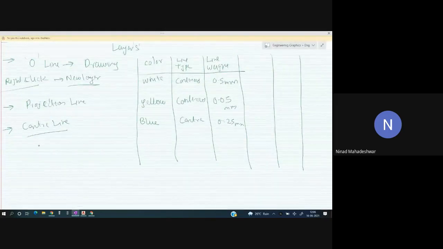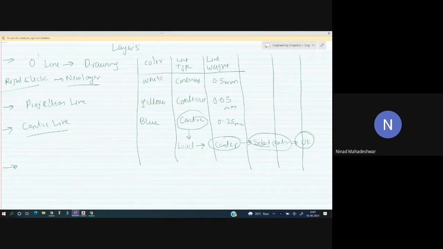The next layer which we are going to create, this part is important. I'll just write down over here: line type load. In load, select center, then again select center, and OK. Why I'm telling you this part: students will get confused. Anyways, after this, zero drawing lines are done, projection lines are done, center line is done.